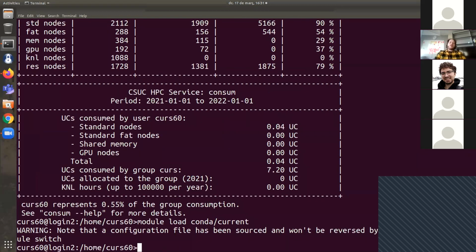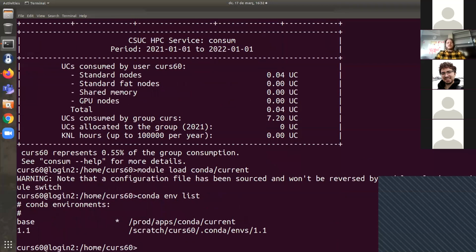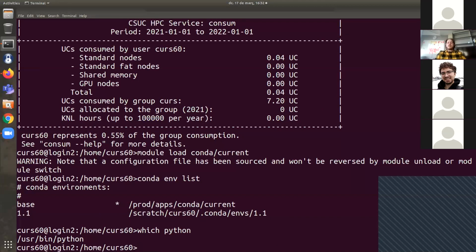There's one environment that's visible for everyone, which is the basic environment that essentially provides the tools that Conda needs to run itself, which is the base environment. Sorry, if I do conda env list, which is the way to ask the system for the list of environments I can use, I see there's one and there's also base. Let me just show you that the change actually happens. If I do which python right now, I will get the system Python.